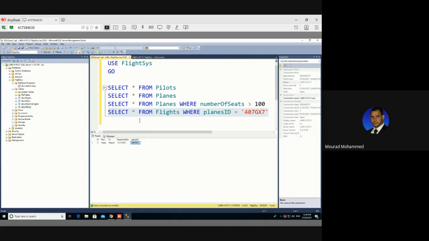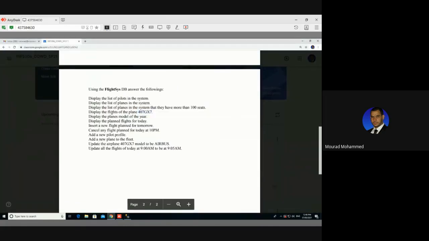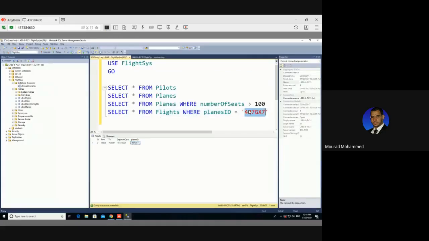But we did not solve the problem yet. The problem has asked us clearly: display the flights of the plane, this one actually, ID 47JX7. Oh, yeah, okay, we manually gave it. Here it is clear and it's enough. It solves the problem. I was thinking about searching all the planes with this model. No, leave it for now. Let's pass to the next query.